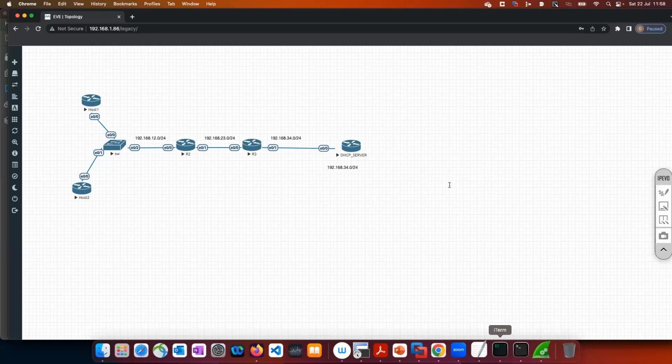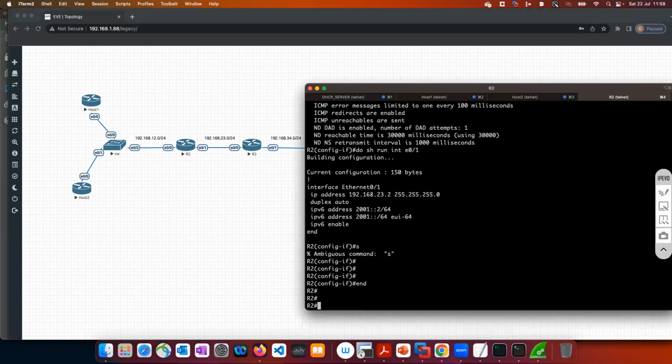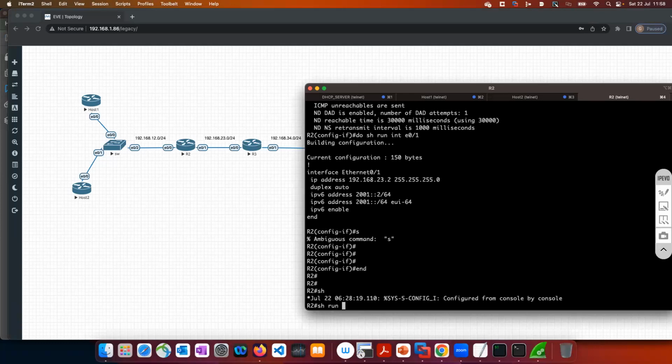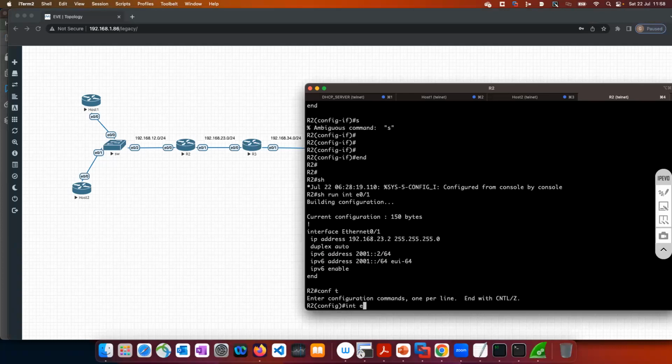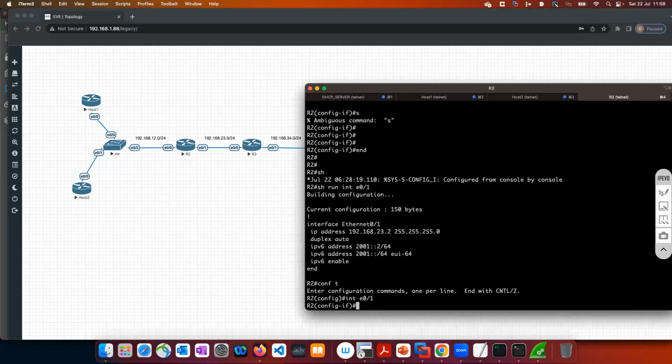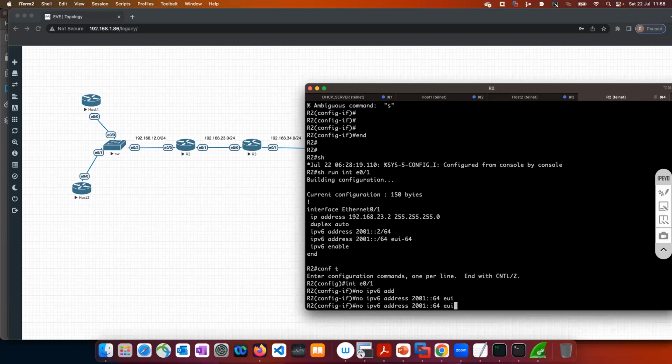I do edit configure. Show E0 by 1? Show run E0 by 1. There we have configured this IPv6. Let me basically remove this one, E0 by 1. Now IPv6 address 2001:64.